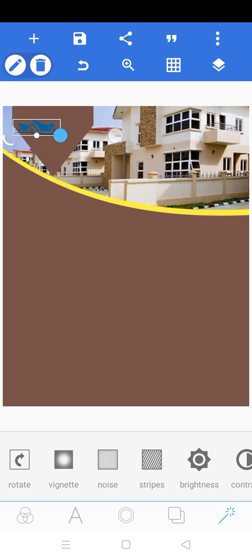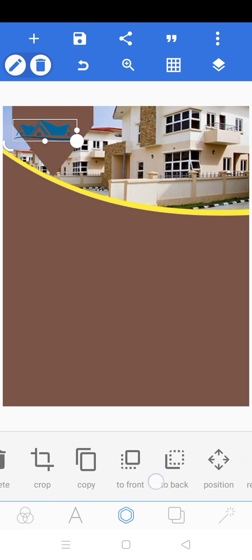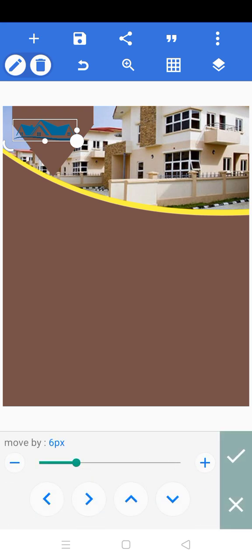When I reduce the size like this, then, so as not to scatter it, I will come to my icon for object, then use my position. Are you seeing the thing is moving as I click on these left, right, up and down buttons? So I move it upwards and make sure it stays in the middle. When it stays, I'll click on good.